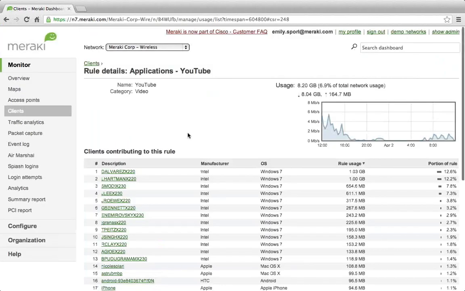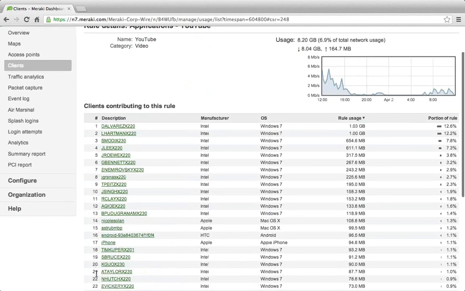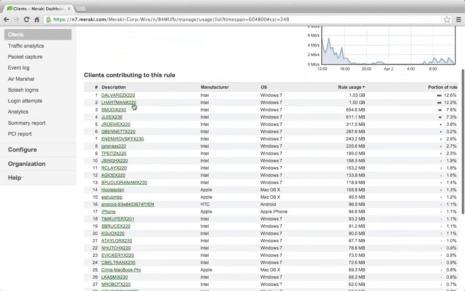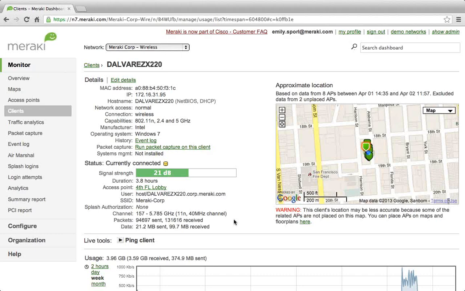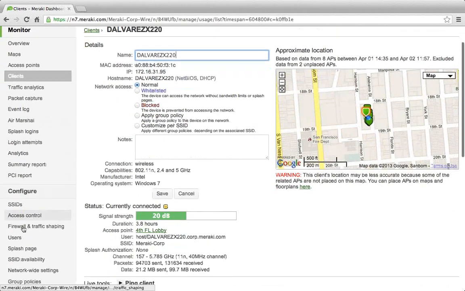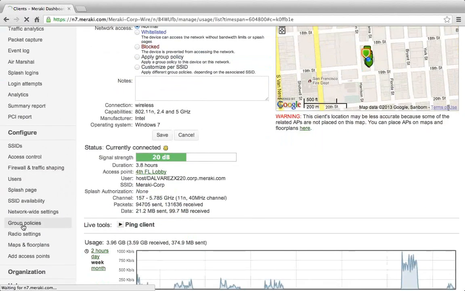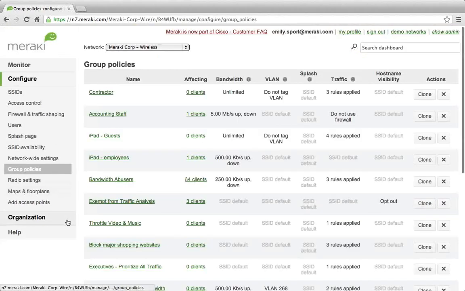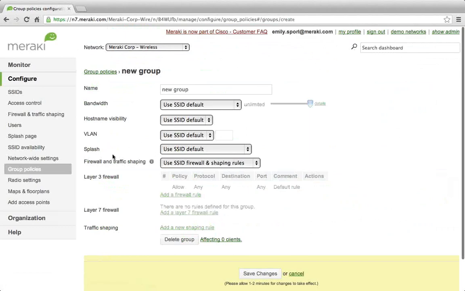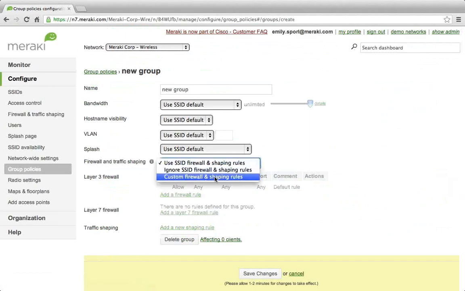And you could very easily click into any one of these applications and say, here's the top consumers of YouTube. Here's where they're going. And again, click into any one of these and set a particular policy about YouTube if you wanted to. Now, where do you set these policies? If you want to actually set a policy for groups of devices or groups of users, you would come into the group policies page. We have a bunch of policies already defined for Meraki, but I'm going to pretend like I'm making a new one.